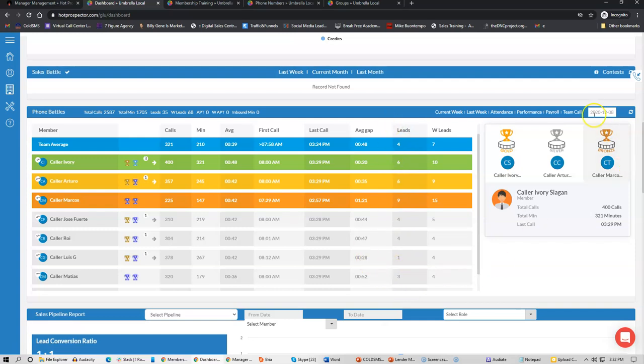Okay. And then over here on the right, this whole thing's gamified. So you can see everybody's winning trophies for winning certain areas with regards to KPIs and other things that we're doing. And then over here you can see who's our top performers.